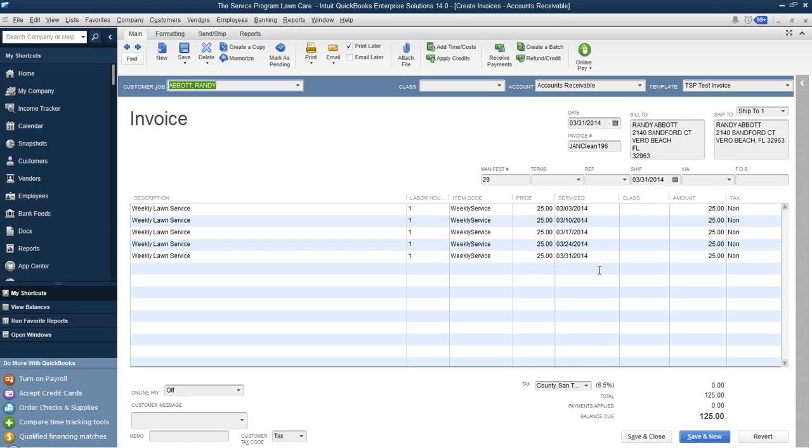So here we have what the invoice will look like in the service program. We get 5 line items, each one for their weekly service price. And then we have the date shown for the date of the service. So each one of these charges is dated.